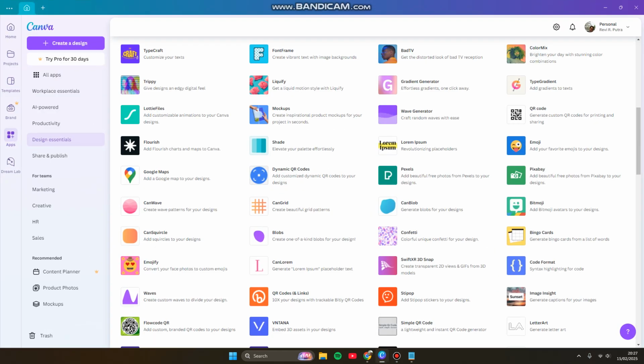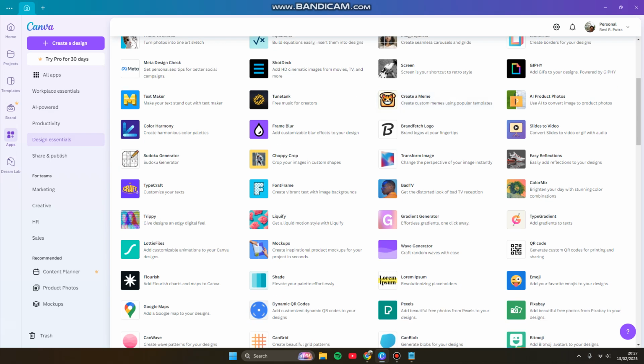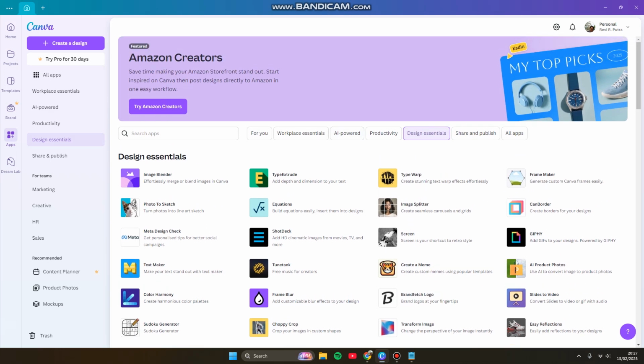Today I'm going to show you how you can add stunning color combinations into your design with Canva. All you have to do is open Canva. This is the PC version, the desktop version. You can sign in with your account, and in order to start, you can click Apps, then click Design Essentials.